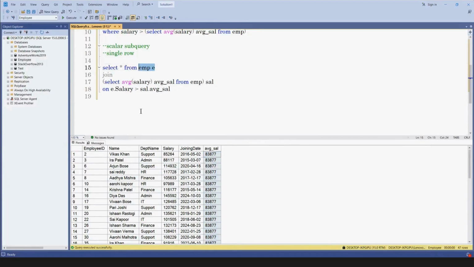So from the employee table we have all those columns, and from this sal table we have only this average salary column. If we want to remove this, we can say we don't need columns of all the tables from both the tables. We can say e dot asterisk. So now it will give only the output of this table. See this, we don't have this column now. So this is a simple example of a single row subquery or scalar subquery, as it is only returning one row and one column in the subquery, which is this one.